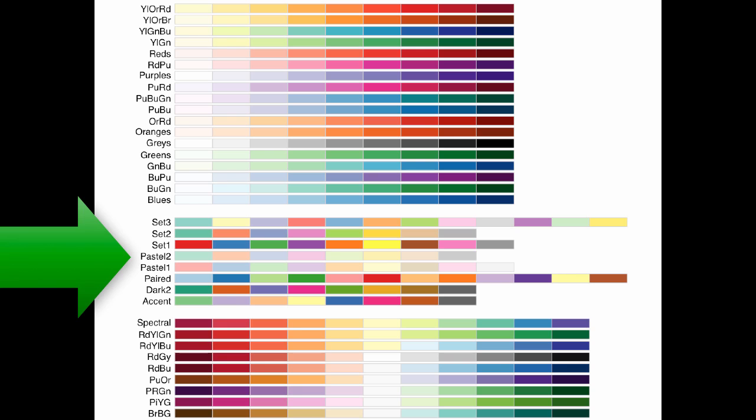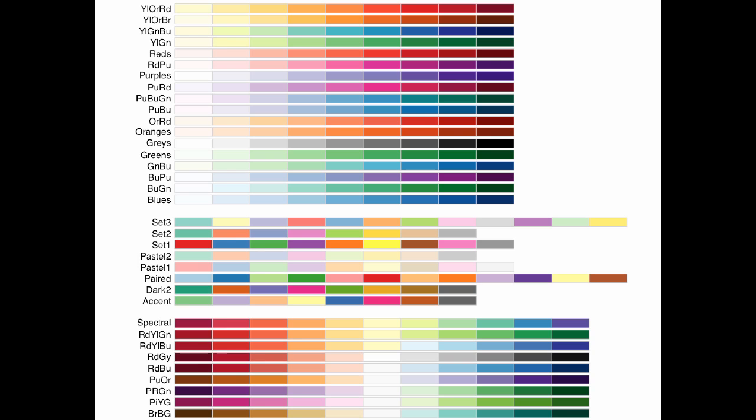The second set of palettes here is the qualitative palettes, and these are used to represent categorical data. You can see that the colors in the palettes don't really have any specific ordering. They don't go from light to dark. They just have a certain set of colors associated with them, and each palette has basically a theme. Some palettes are bolder than others, and some are more on the pastel side.